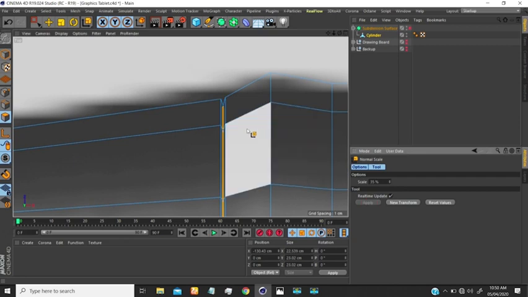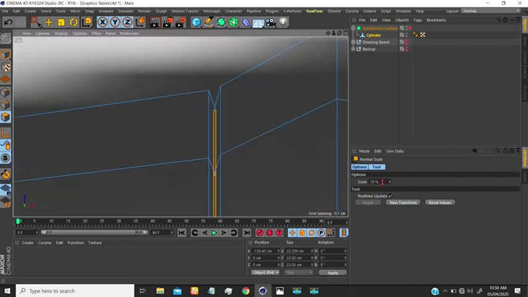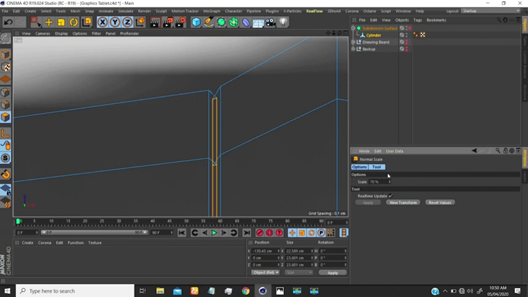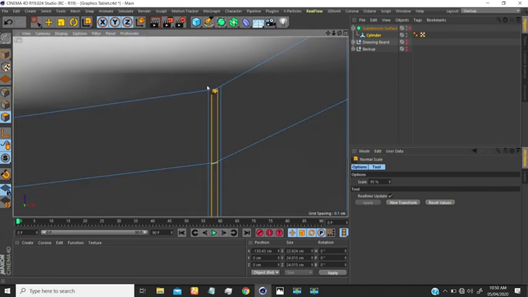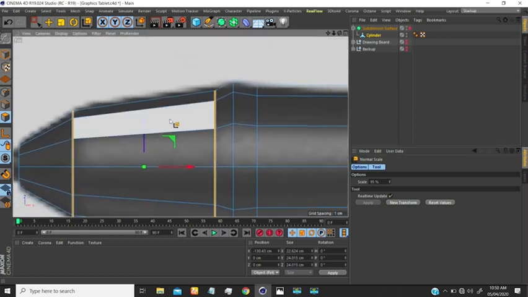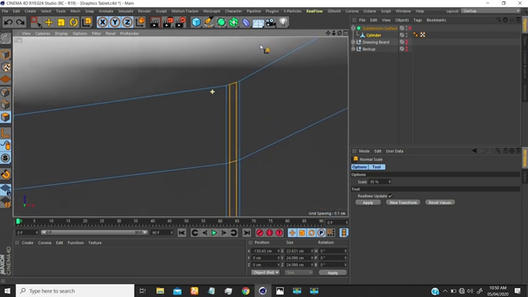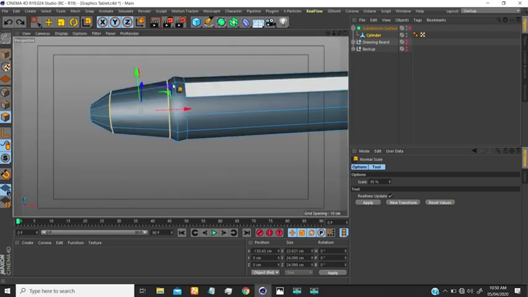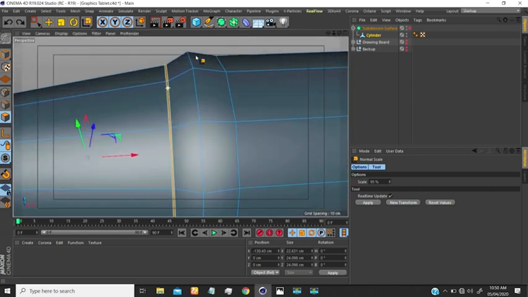So apply that. So 35 is too small. So let's try 50, 70, 90, 100. So let's try 95. So I think I'm having an issue here. So let me undo that. I think I will just work individually on one of these guys.